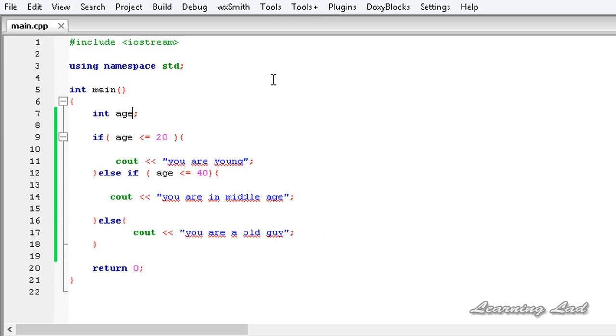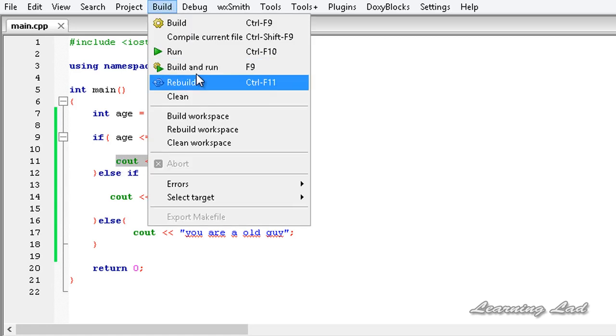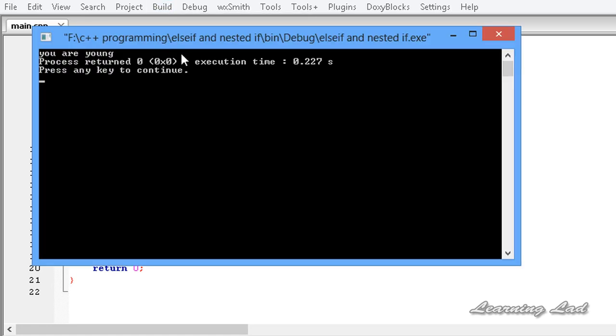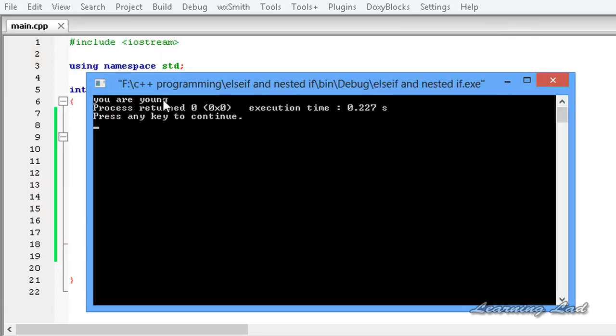So I'm going to initialize this age variable to a value of 12, which is less than or equal to 20. That's why it's going to print "You are young". Build and run. So you can see here, you are young.